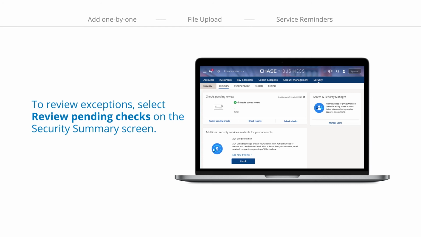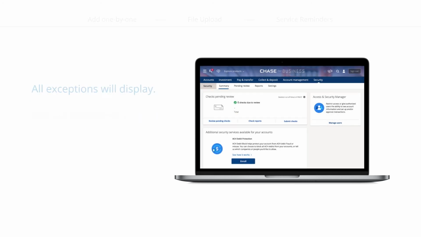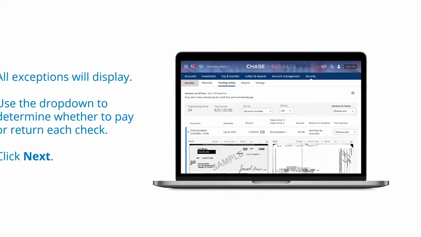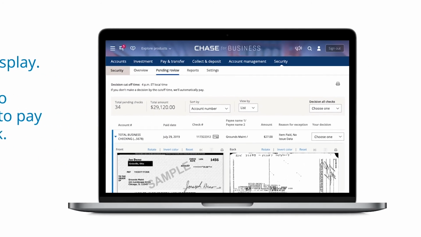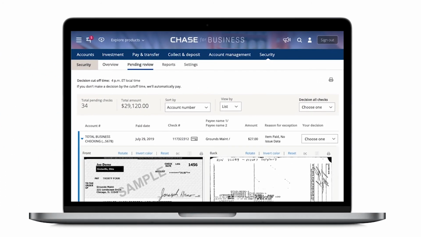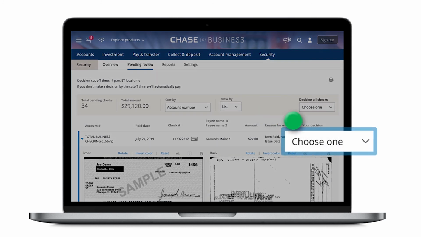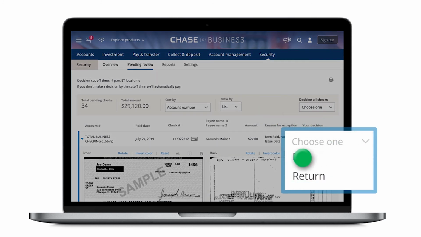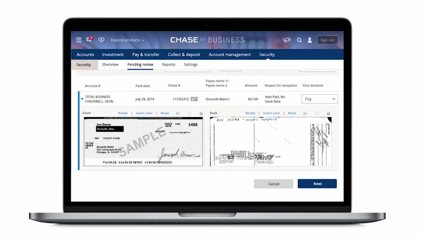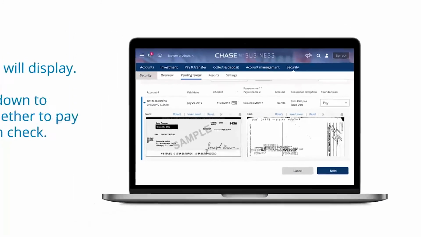The Security Summary screen reappears on the Chase for Business website. The cursor clicks on a button marked Review Pending Checks toward the center left of the page. A pending review page appears, displaying detailed information about the checks, including scanned images. A drop-down menu labeled Choose One offers options to either pay or return. At the bottom of the page, 2 buttons read Cancel and Next.